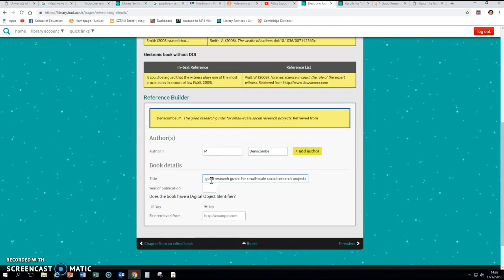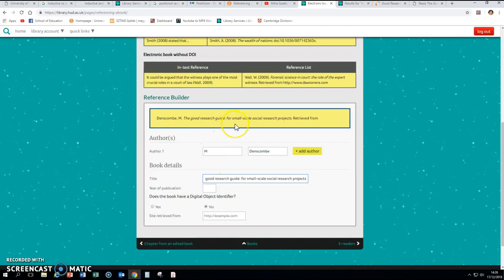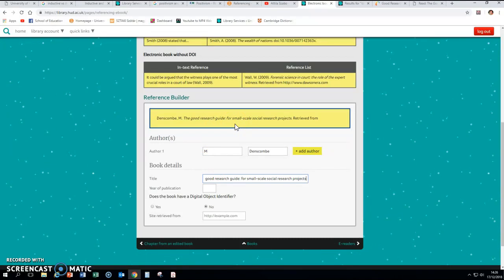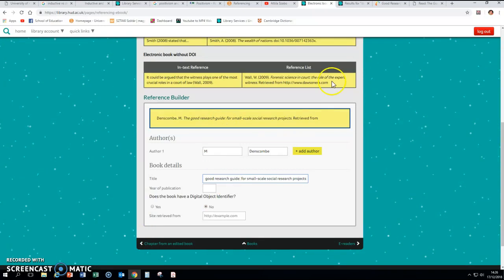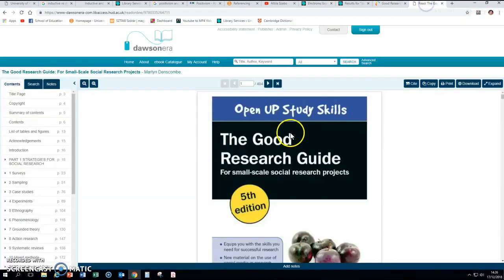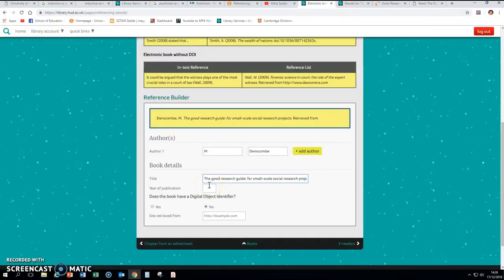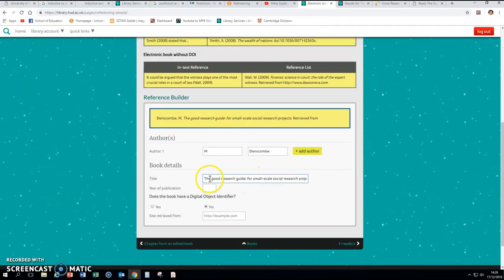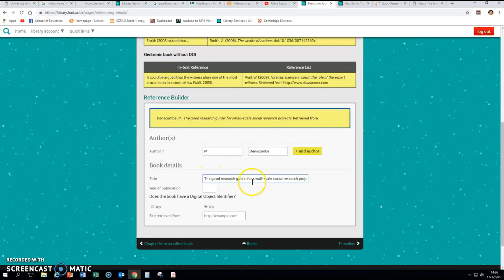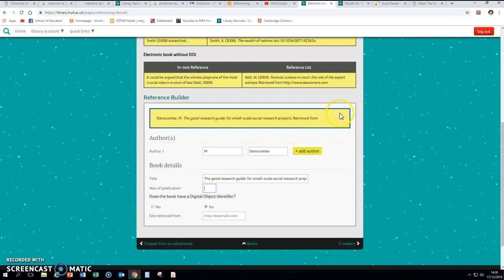Title of the book, The Good Research Guide for Small-Scale Social Research Projects. Now, as you can see from the title, this book has a main title, The Good Research Guide, and then a subtitle, for Small-Scale Social Research Projects. Now, in the reference, the way you have to represent this is that you have to separate the main title from the subtitle using a colon. Year of publication.